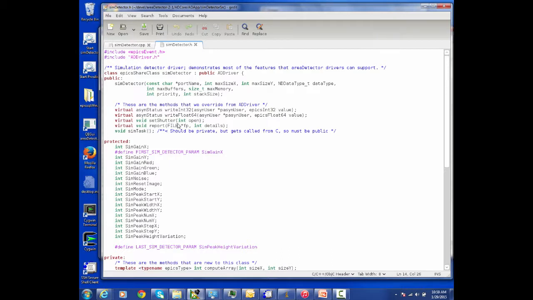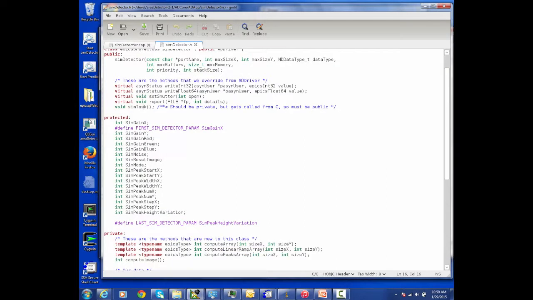Okay, then we've got a report function, and now we've got this simulation task that actually does what I was talking about before. That's the thread that does the acquisition here. And then these are the new parameters that the simulation driver supports beyond those in the ADDriver base class. So we've got gain X and gain Y, red, green, and blue gain, noise, and some peak width parameters and so on. These are just those parameter numbers.